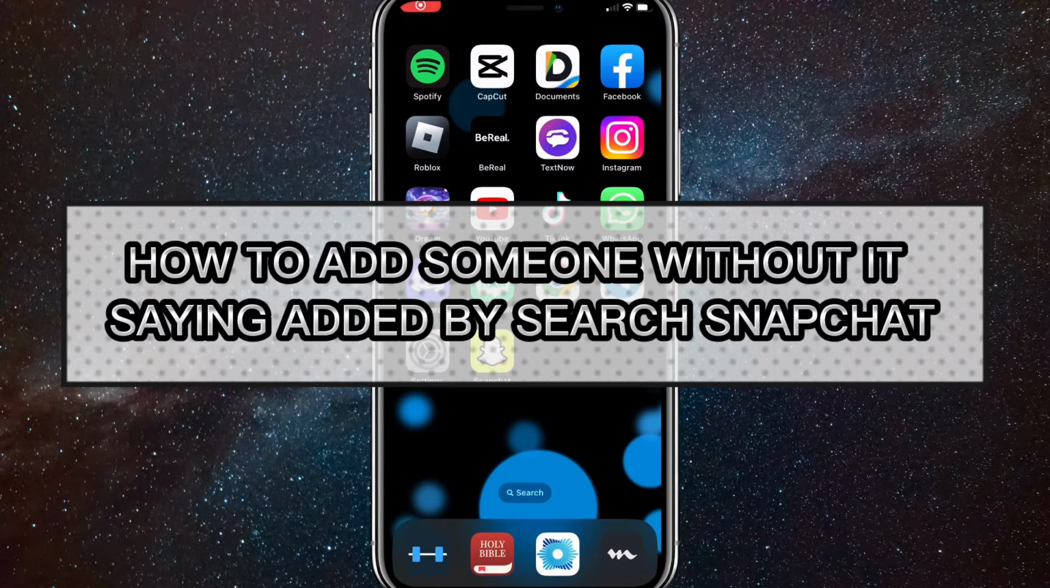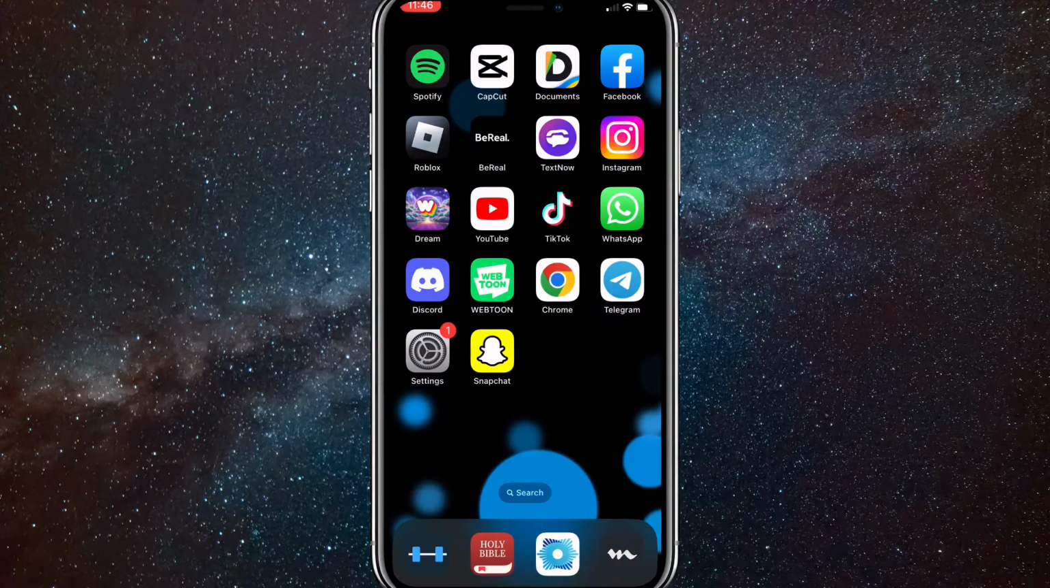Hey guys, in this video I'm going to show you how to add someone on Snapchat without it saying "added by search." So you might want to add somebody, but you don't want Snapchat to say that you added them by search. So I'll show you how to do that.